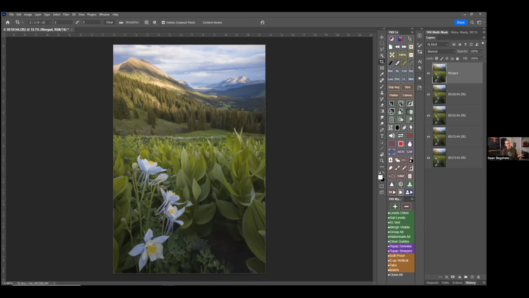Now we're ready to go. We've got the merged one on top. We've got our original layers on the bottom, and I'm ready to go in and fix any problems. So if you have the panel, just remember that that's there for you. That's a great resource that'll speed up your process. Okay. Awesome. That is focus stacking.